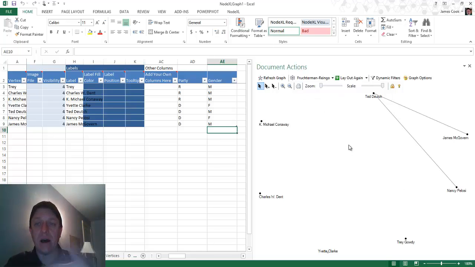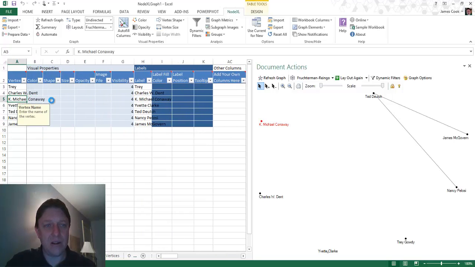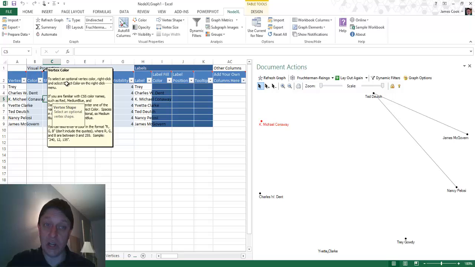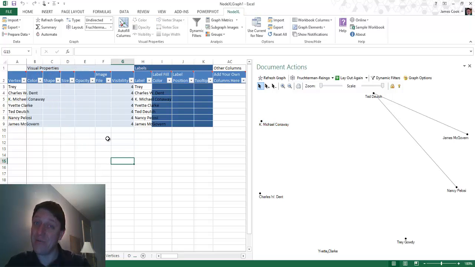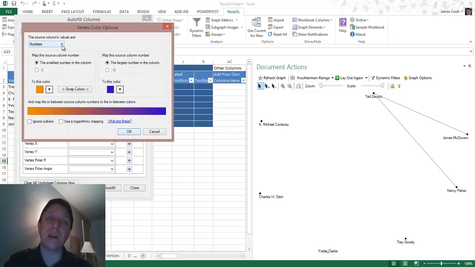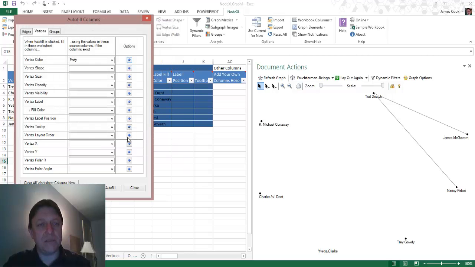What else do I need to do? I need to visualize by gender and by party. How could I do that? I could do that individually by heading over here and doing it manually, changing shape, changing size, changing color, or using the instructions that you've read about in the Hansen textbook. I could use the autofill columns property. And I could change vertex color according to party and check out the options and say, oh, the source columns are not numbers. I put in letters. They're categories. So it says now each category will be mapped to a unique color.